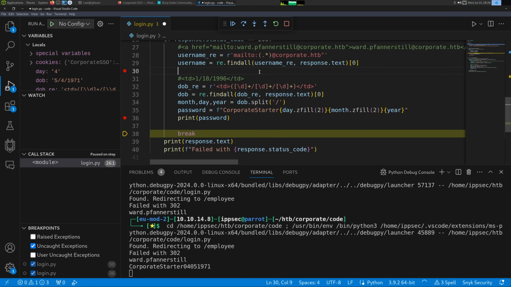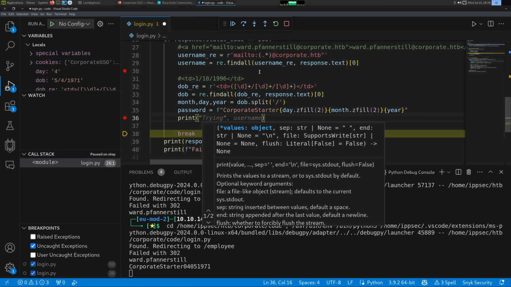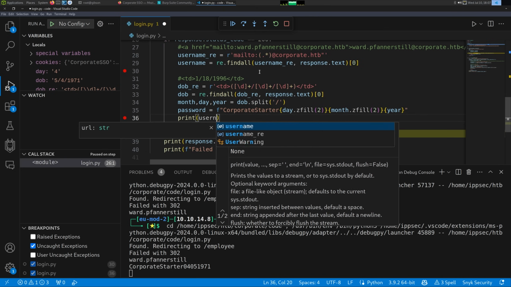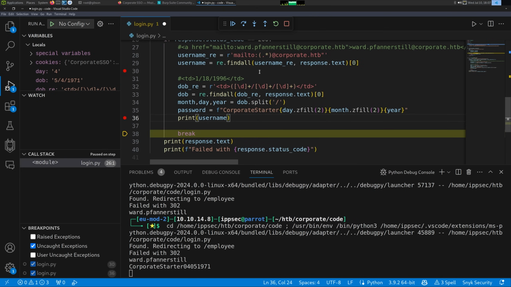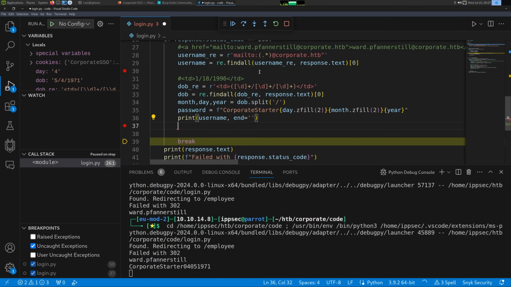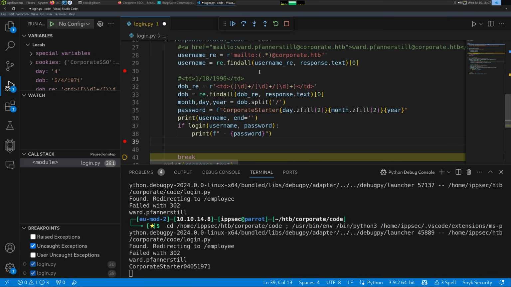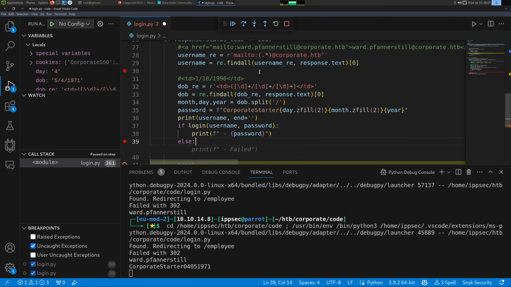Okay, let's get rid of these prints because we just had them there for debug. And let's see. I'm going to print username, and we'll say end equal nothing. So printing the username without a line break. And then we're going to say if login, we can print the password, else we'll just print nothing.